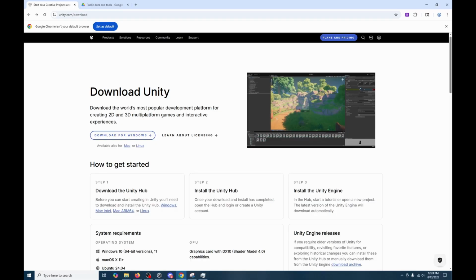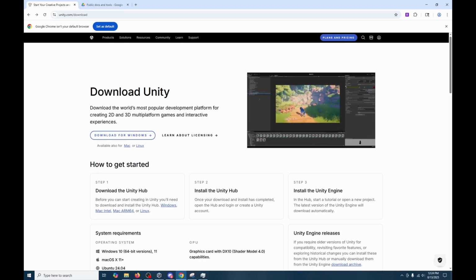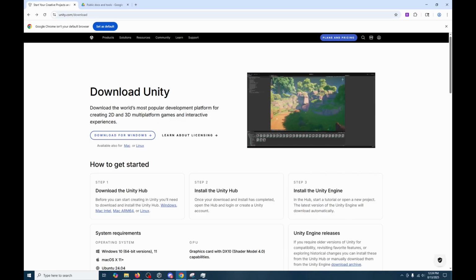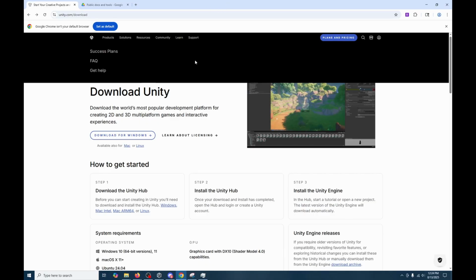You're going to go to unity.com, go to download, and go ahead and download the Unity Hub. It's going to probably download Unity version 6 at first, and then when we start our project, it'll download Unity 2022, which is what we need.